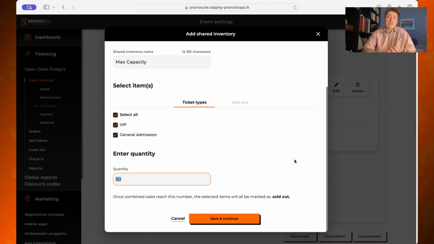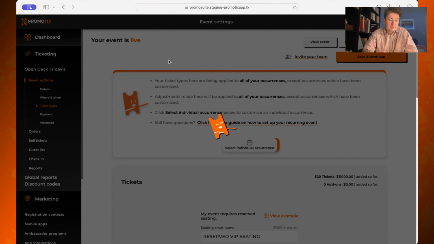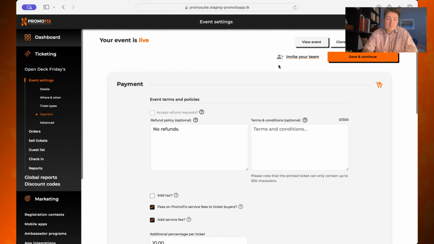And what will happen is once the total sales of all of those combined tickets reach a certain number, the system will automatically set all of those tickets as sold out. So that way you don't exceed the total capacity for the venue. All right, so that's it for ticket types. Moving on to the payment step.